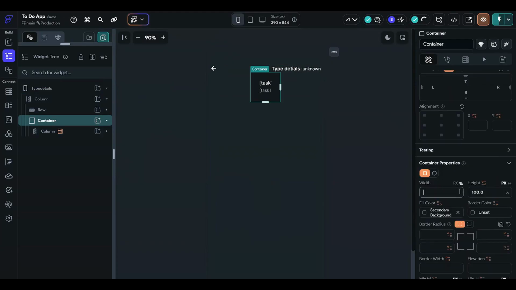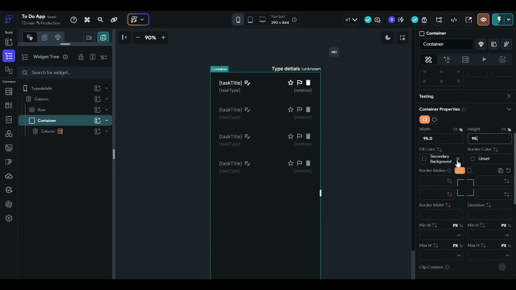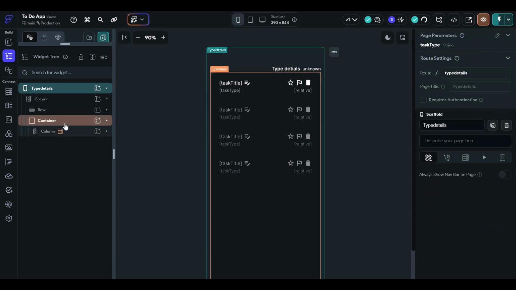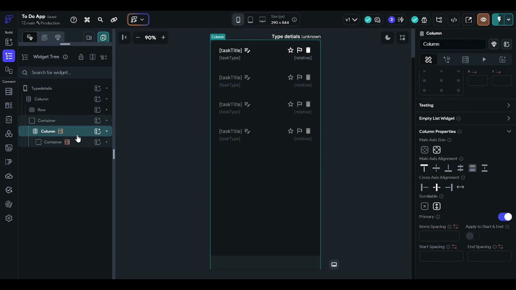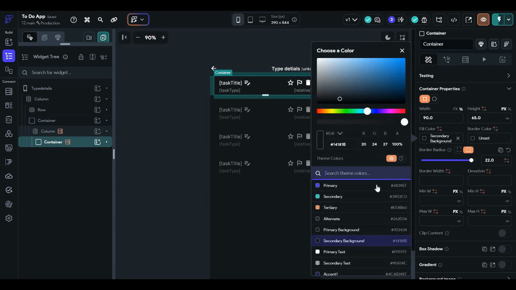Container width 95% and height should be 95%. Fill color secondary background. Border radius 22, 24. And we can make the fill color a little bit transparent. Make it primary background.